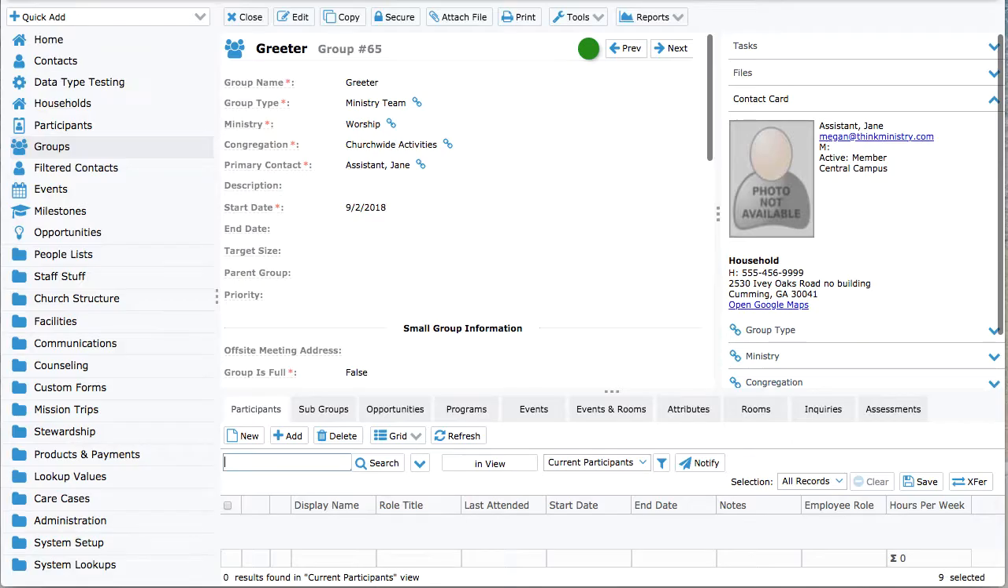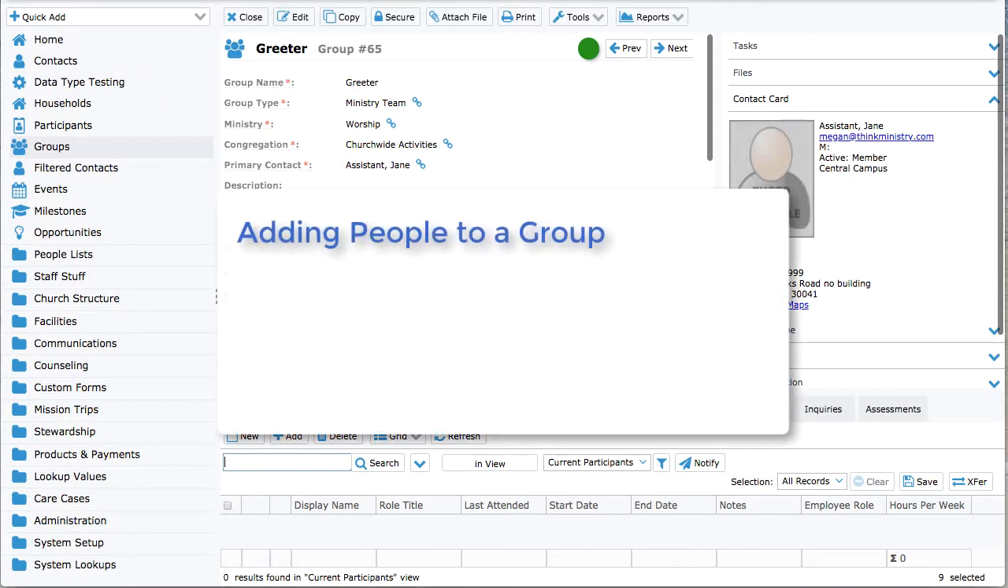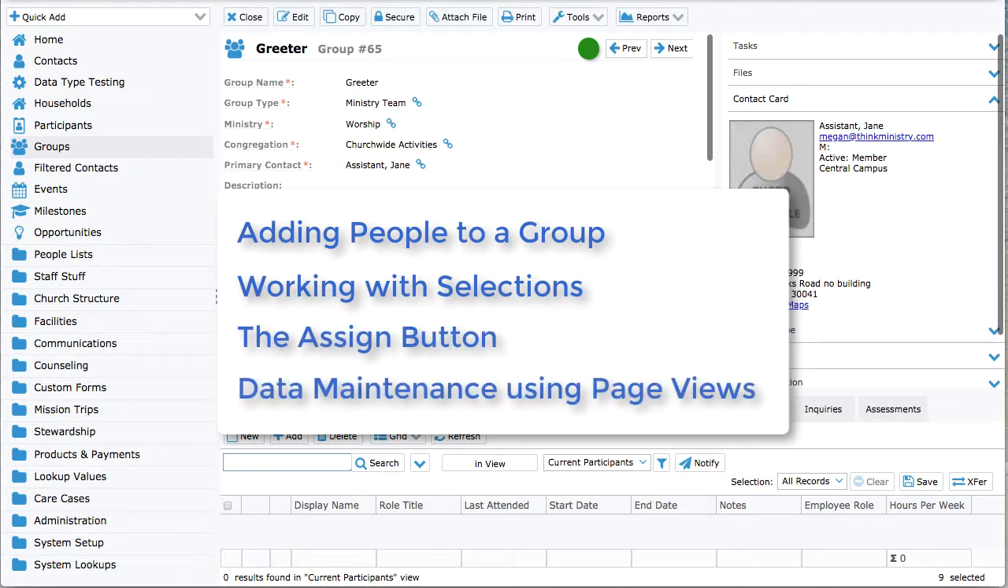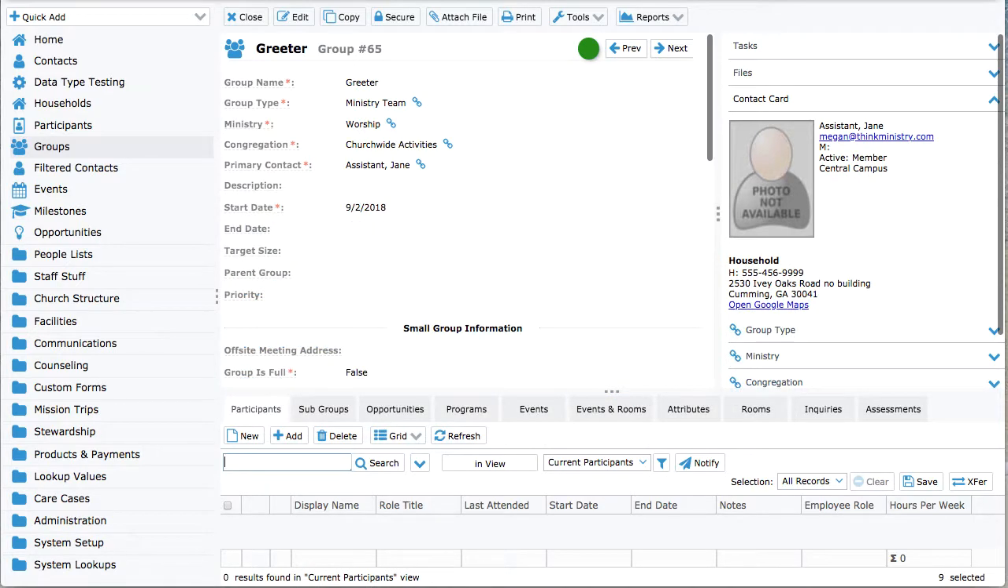In this video on working with data, we will be looking at adding people to a group, working with selections, the Assign button, and data maintenance using page views. We're in the platform on the Groups page, and we've created a new group called Greeter. This group is part of the worship ministry and is for the church-wide activities congregation, meaning that individuals can participate on this team regardless of the campus they attend.